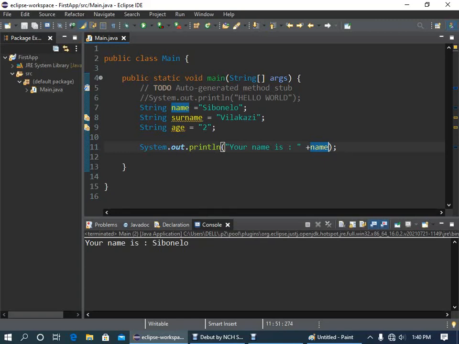Okay, so now we just wanted to start off by printing out to the user Sibonelo Vilakazi and then the age, right? So if we were to concatenate all those variables, we'd use something like name plus surname plus age. One would think that, right? Say we wanted to print out a string like this: Sibonelo Vilakazi, and then 2. That's a string we want to print out. Let's try testing that and see what would happen if we do it this way.